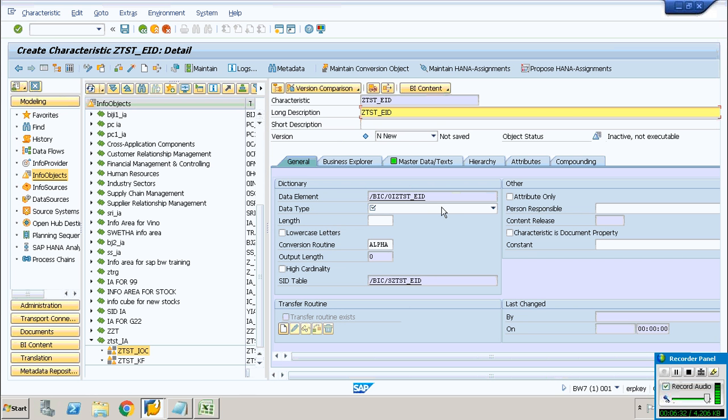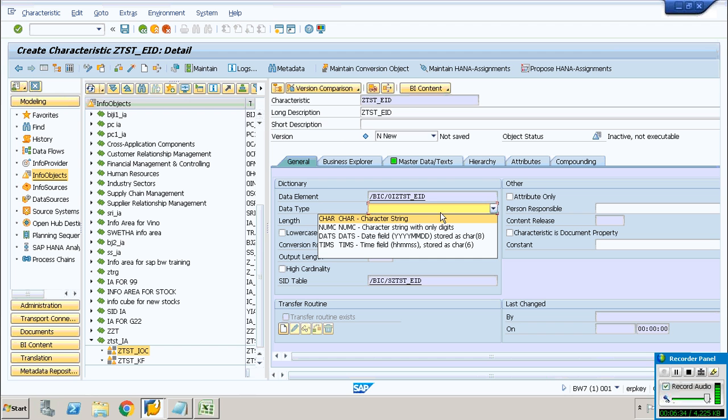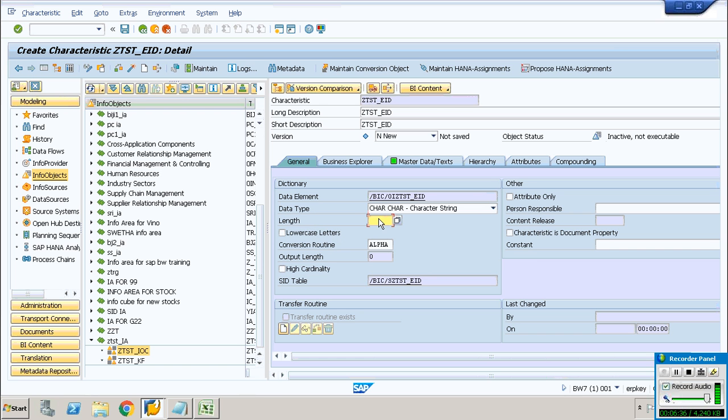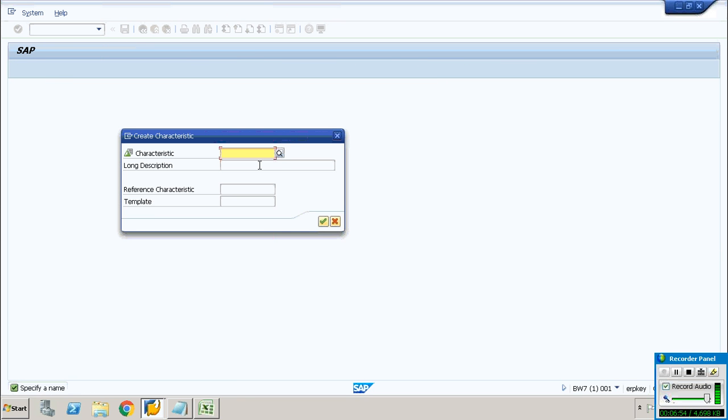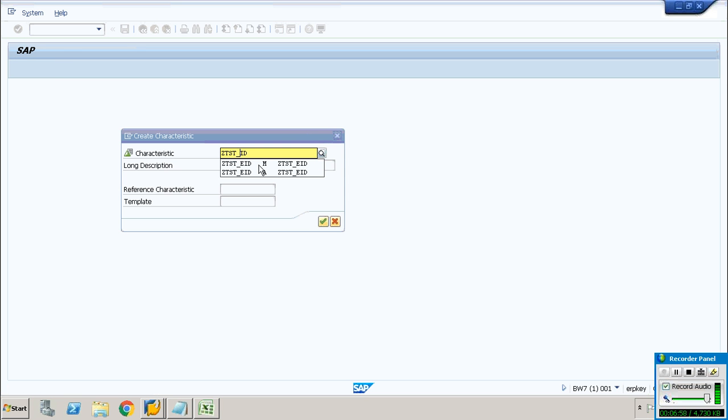Now the data type, I will be using character just to maintain simplicity throughout this session. The length I can give 5. I'm just giving it 5 and I'm activating it. So it is successfully activated. You can see the green signal below. Now right click again, create the second column, which is going to be our department ID. So I'll be creating the info object for department ID.